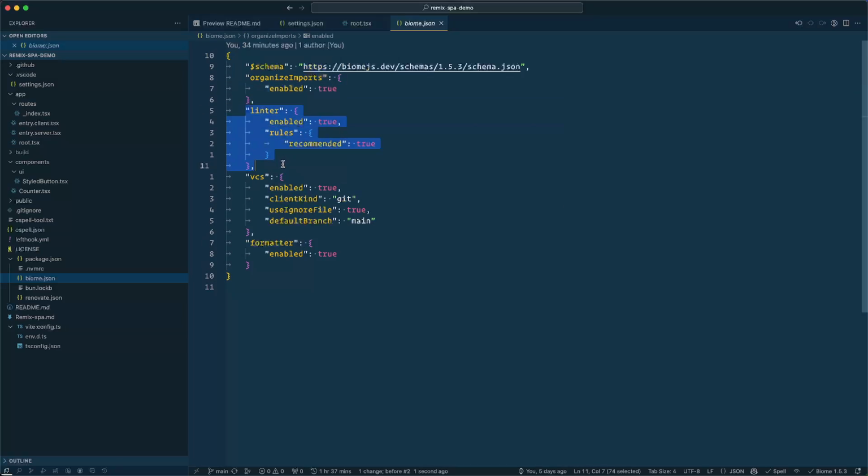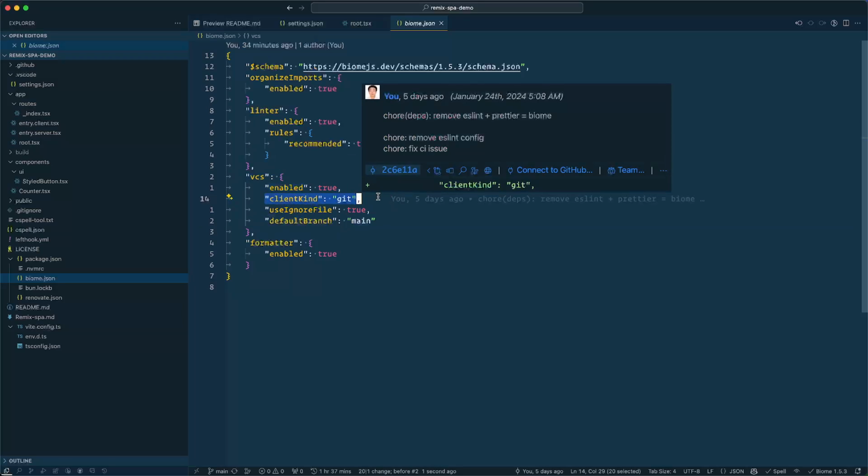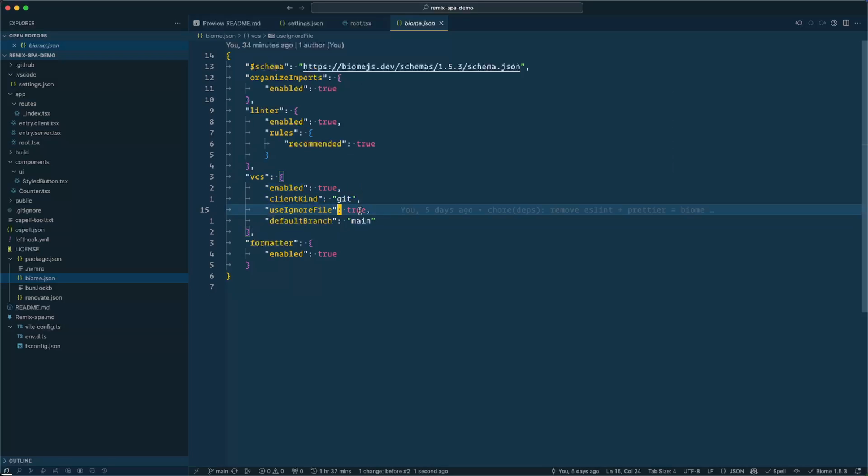Another one is linter and formatter, which means you can use this one instead of ESLint and Prettier in this criteria. And another one is VCS here, that's source control. So you can run it only on the changed files, you don't want to run on all files. So this is the setting, and you can say the client is Git, we use the ignore file, and we check with the main branch.